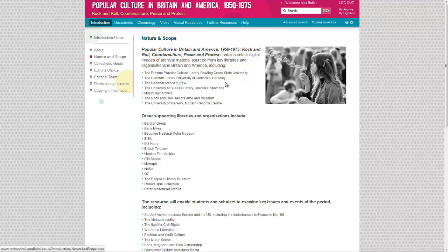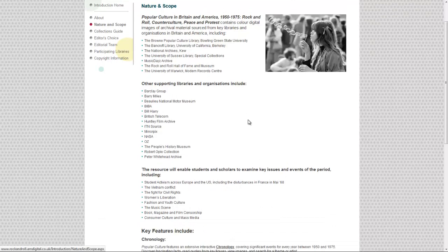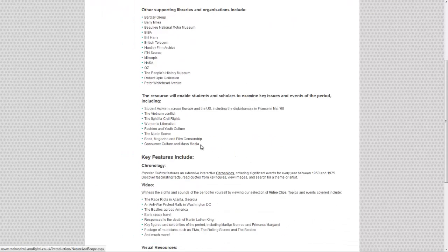is the source of the material, particularly the social protest collection from UC Berkeley, which is a world-renowned social history collection, and we also have a wealth of material from Bowling Green State University, from their popular culture library there. So just a few themes that this resource covers, you can see here: civil liberties, the fight for women's liberation, fashion, culture, music.